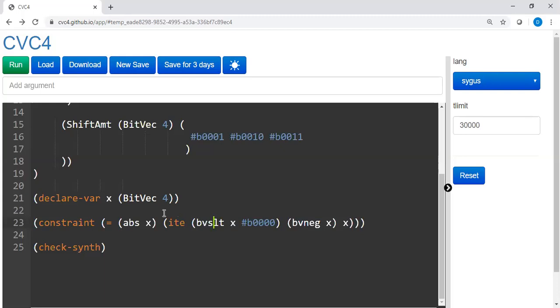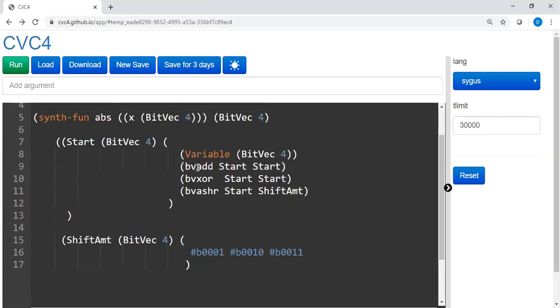However, I'm not writing the complete code for an abs function, by the way. I'm only specifying what I am expecting the abs function to do, just to be clear. This is like an oracle. This is an oracle the SMT solver will use to synthesize an abs function. The abs function will only use add, XOR, or shift right. Okay, so let's see whether we can infer such a function.